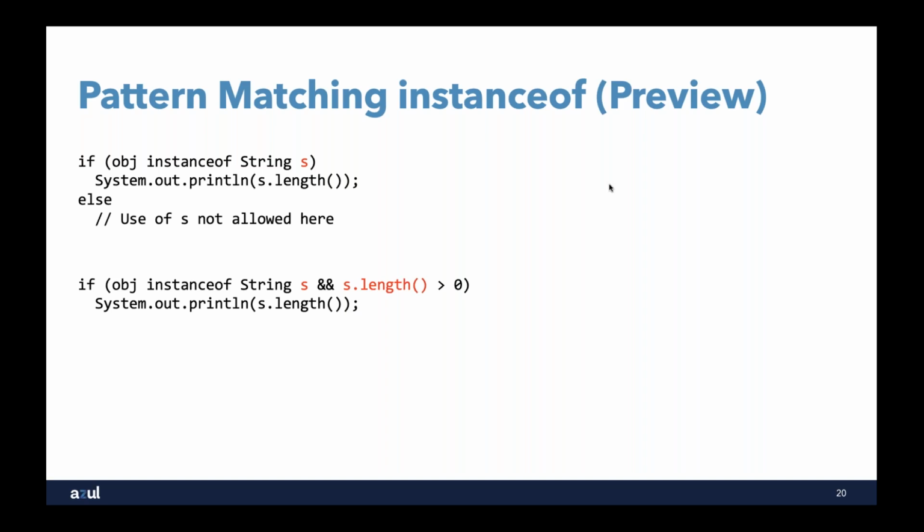We can be a little bit more clever with this, and we can do something like this. We could say if obj instanceof String s, we then use the AND operator and say s.length() is greater than 0, do something. Now we know that with the AND operator, the left-hand side is always evaluated first, and only if the left-hand side evaluates to true will we evaluate the right-hand side. If the left-hand side evaluates to true, we know we have a String, so the scope of s is going to be valid. So when we call s.length() on the right-hand side, that will work, and we can test against greater than 0, and the code will compile.